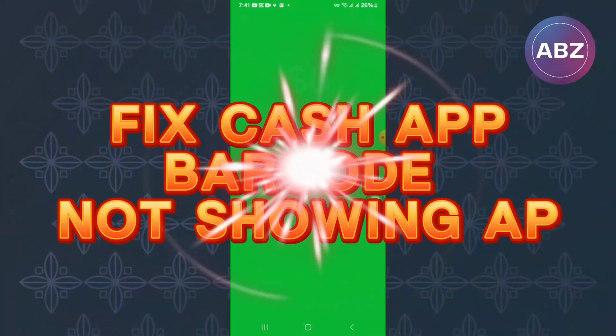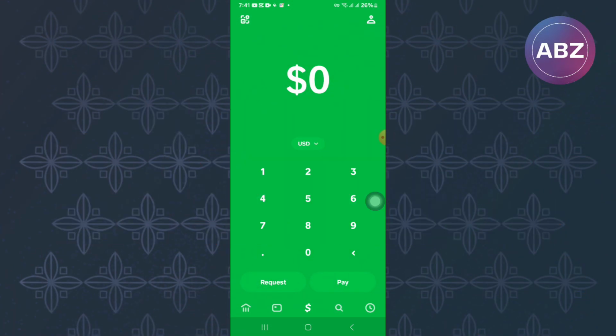How to fix Cash App barcode not showing up. In this video, I will show you how to fix Cash App barcode not showing up. Open or launch the Cash App mobile application as you can see here.